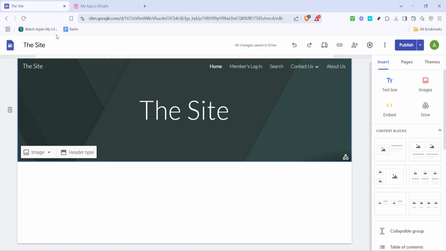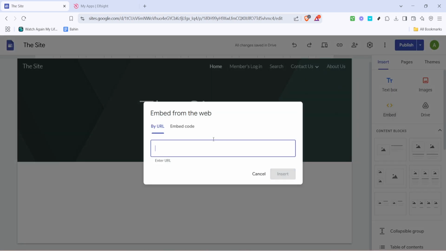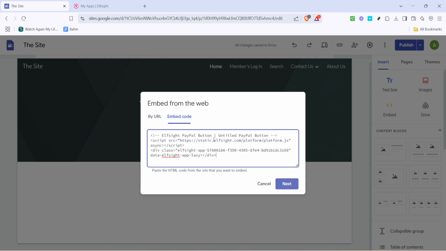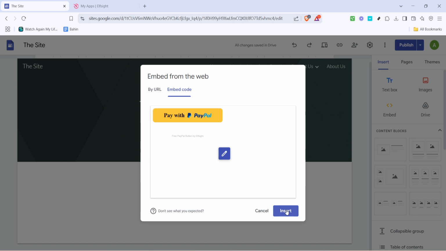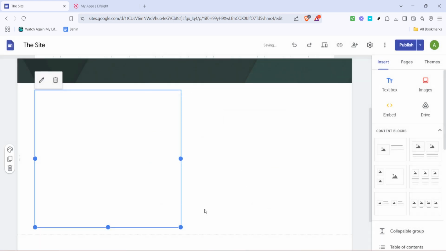Head over to your Google site and find where you want to embed this PayPal button. Click on Embed, then choose Embed Code. Paste the code you copied from Elfsight here. Once the code is pasted, click Next. This will give you a preview of how the button looks on your site. If everything is okay, your final step is to click Insert.